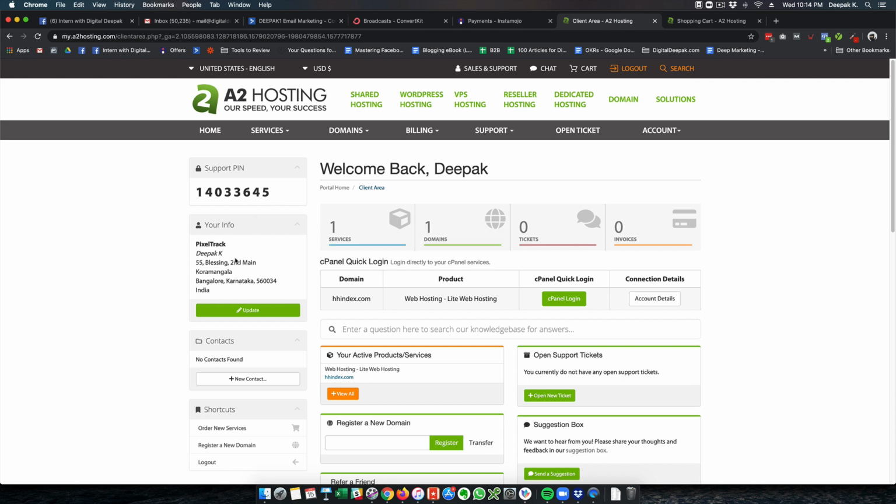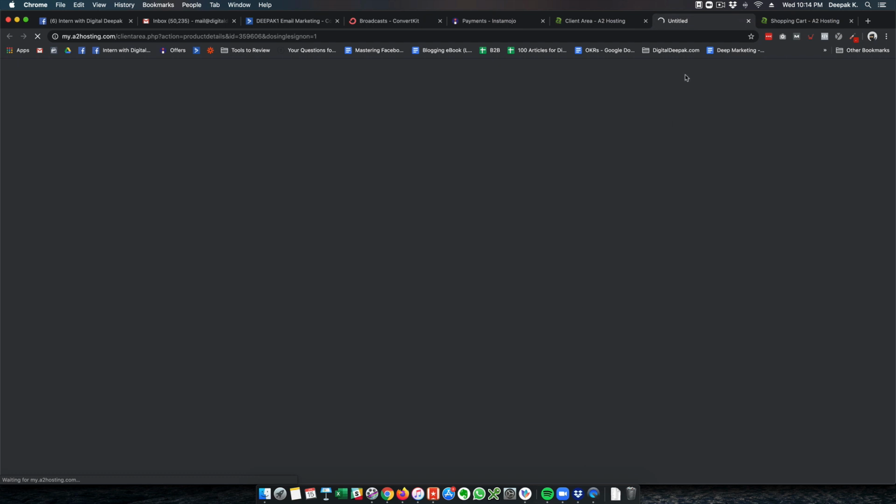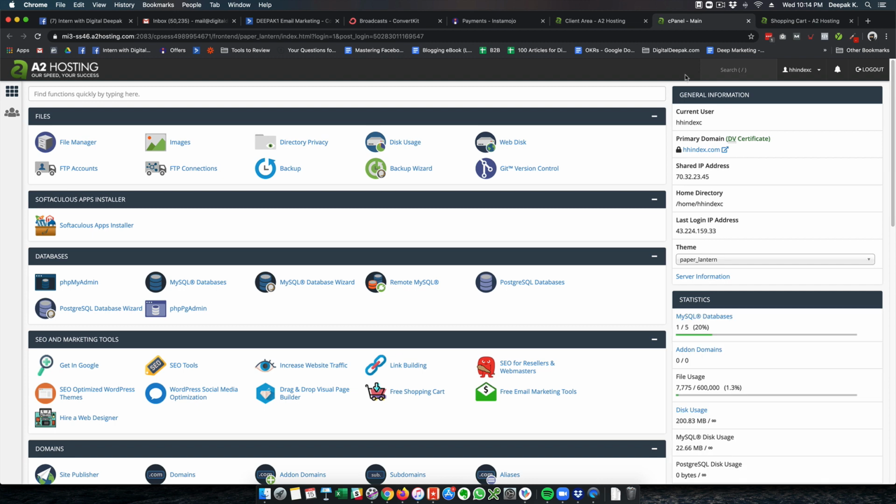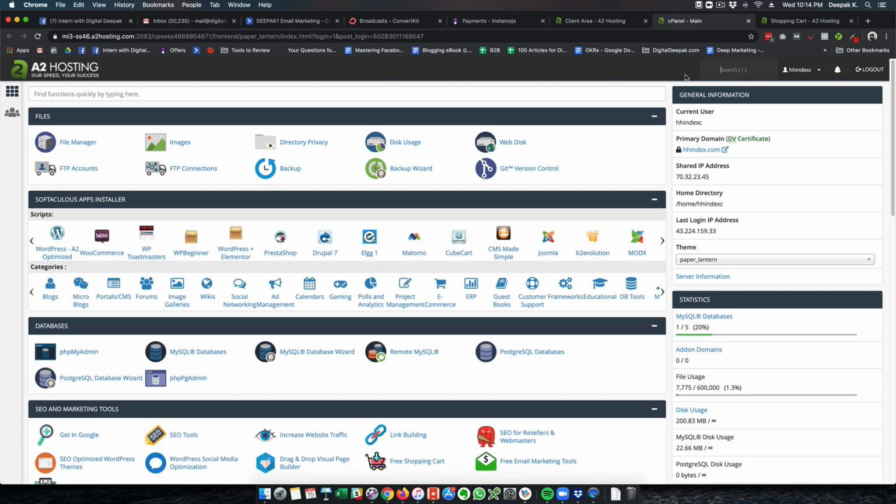So here inside this login, you can go ahead and log in to your cPanel. If you have already registered the domain name on A2 hosting, the hosting at A2 hosting and the domain name will get connected automatically. If you have your domain name at GoDaddy or some other website, then go ahead and update your name servers on your domain registrar to link both.